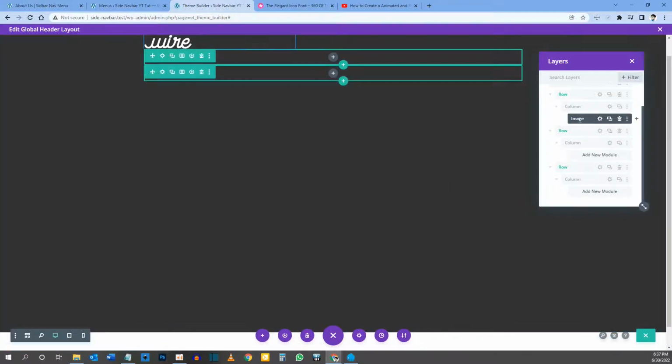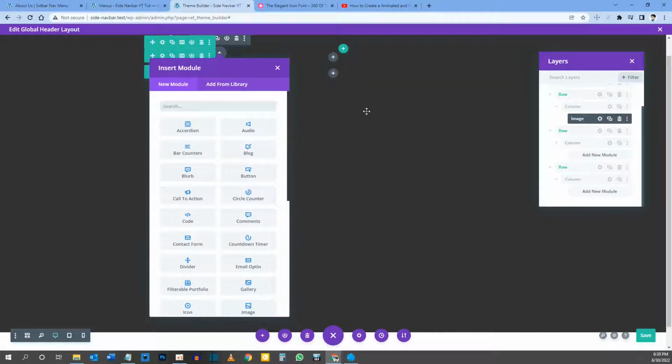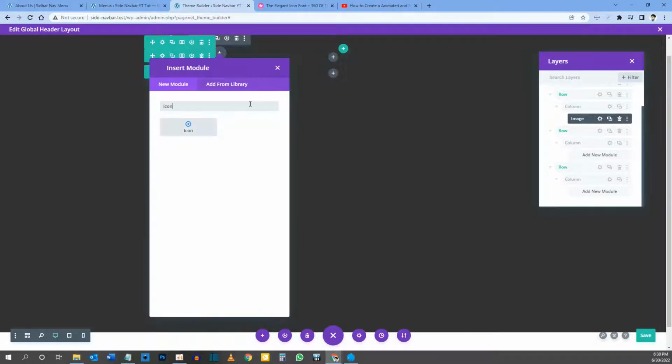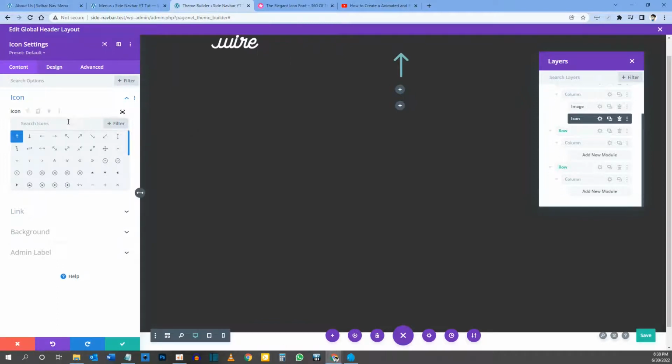The next thing we want to put under the image, we're still in the first row, and under the image we're going to add another module. And here we're going to add our icon. And for this icon, I'm going to type in hamburger in the search bar. And you can choose any type of hamburger menu you want to use. I'm going to use this one.